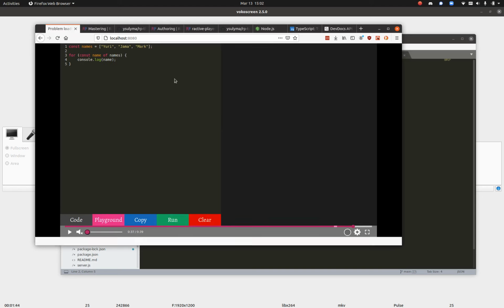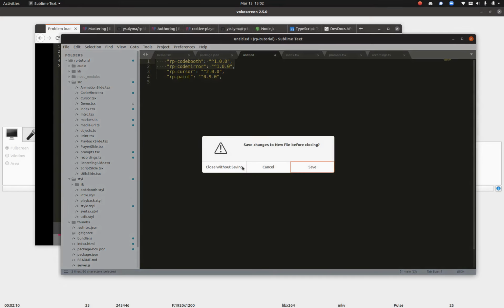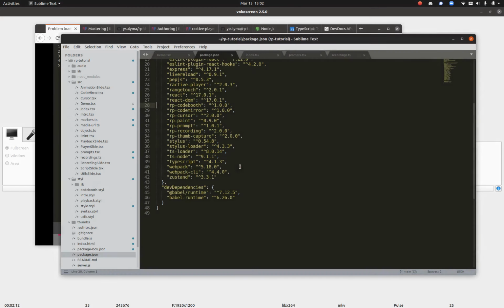But if you want something more customizable, then you can just use the rp-codemirror package directly, and then you can make whatever kind of UI that you want. rp-cursor and rp-paint packages, those are explained in the tutorial and in the source code for the tutorial, so maybe I won't go into that. But I'll talk about how to put in more interactivity.